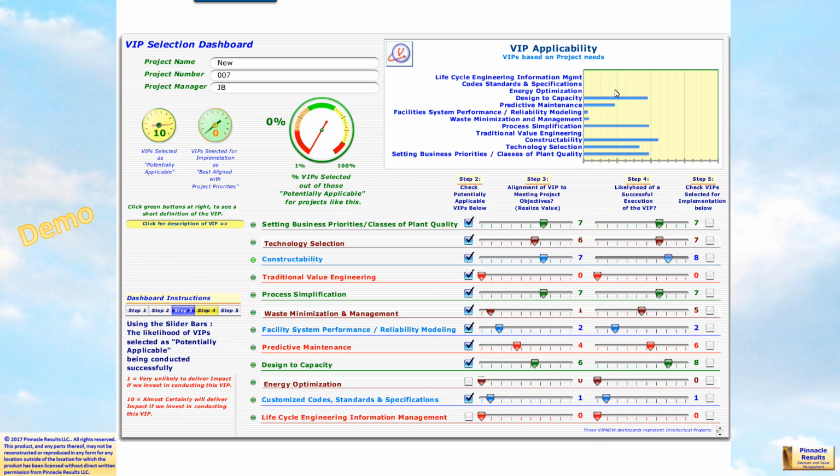So now we look up at how do they rank. So we can see that constructability ranks ahead, and then close behind we have design to capacity, process simplification, and setting business priorities. So we'll look at design to capacity, and we'll look at process simplification. Over here we're into 40%, industry recommended is 40 to 60%. Then the next one that we would potentially look at would be technology selection. Fine, so now we're at 50%.